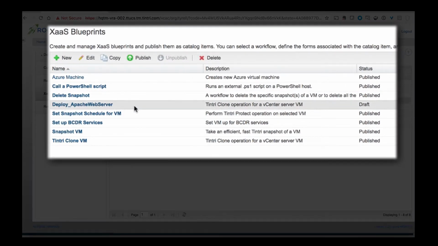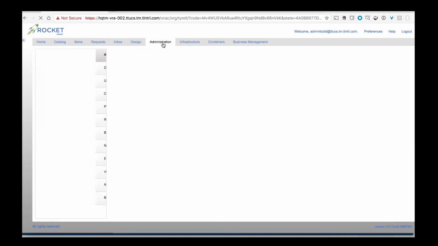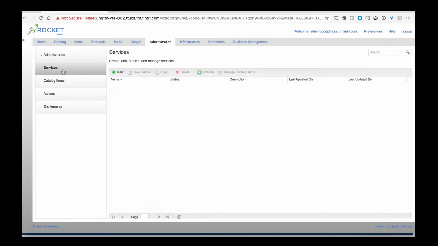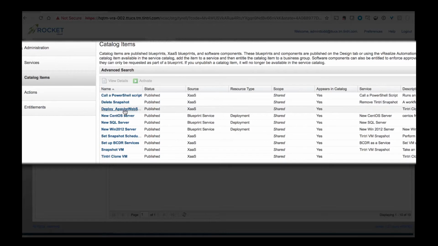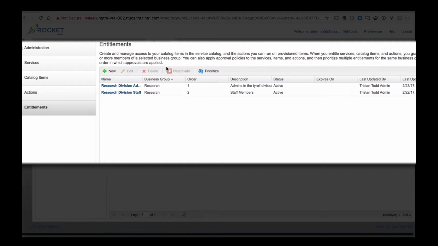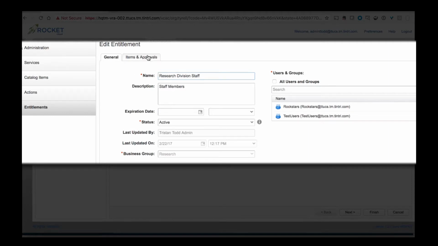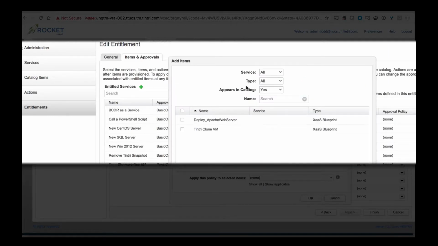We need to make sure we publish this blueprint. And then we're going to go in and verify the catalog item exists. So we can see the catalog item does exist here, the deploy Apache web server. We're going to go ahead and check the entitlements on this, to make sure that both our administrative staff and our regular staff members in our tenant have this catalog item entitled to them. So we'll go ahead and set the entitlements. Here we set the entitled items, making sure that our staff users can use it.